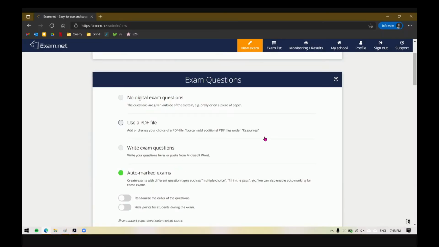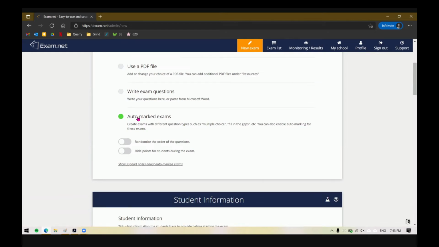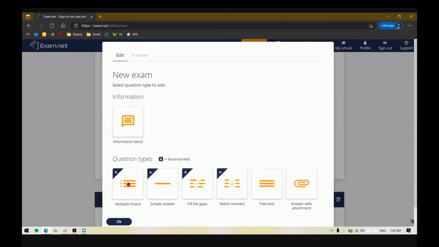Now, to those who are using a Windows computer, some of you may not know how to take a snapshot of a picture. Well, there is an option here, and I will show you how it looks. So now I'm on the Windows computer. I can check Automa exams. Same idea, I can click choose multiple choice.